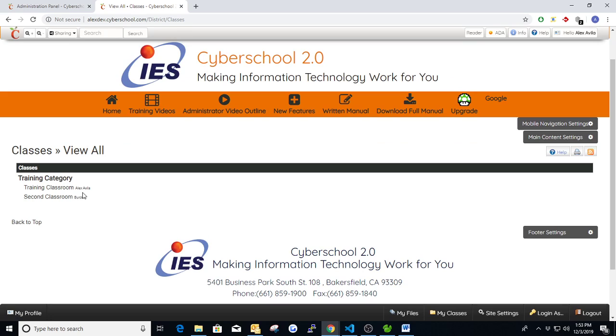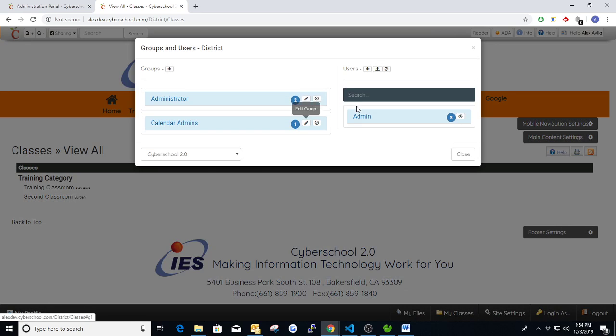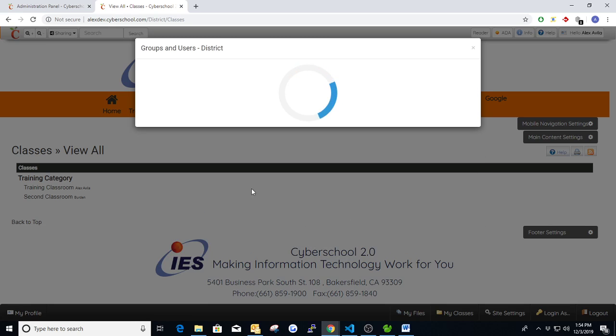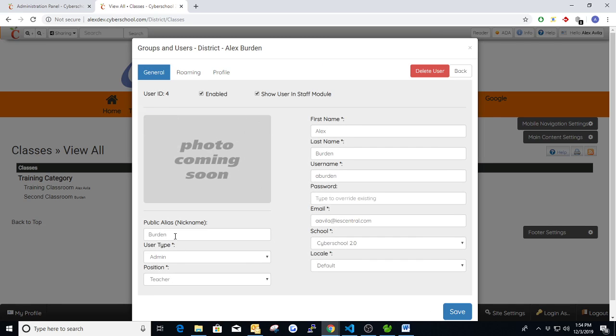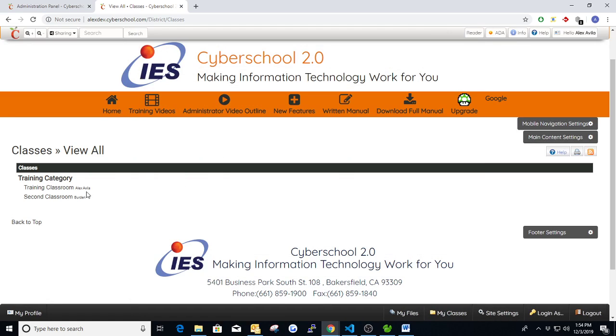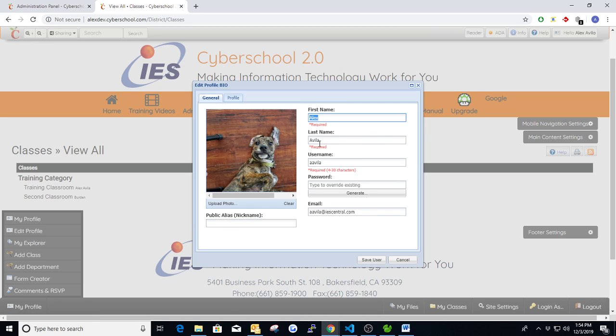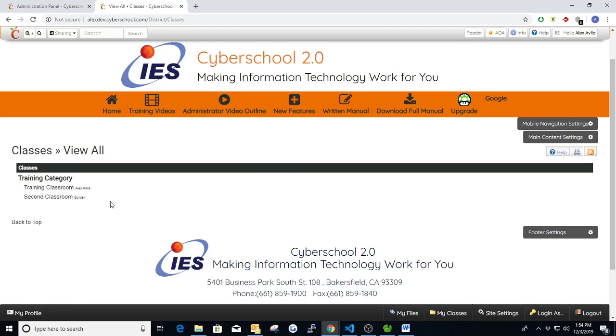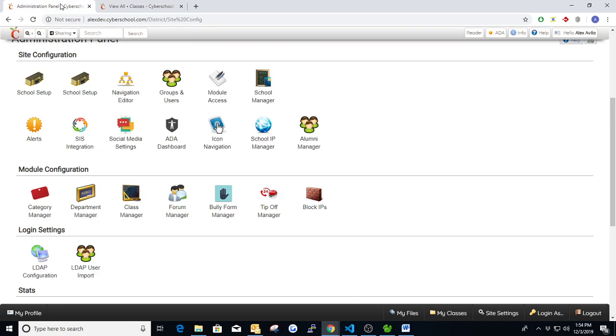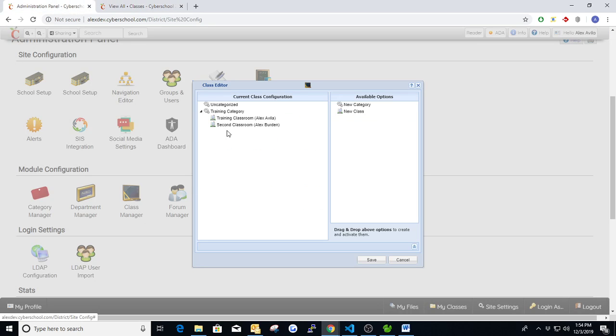All right. So now you'll see it says Alex Avila and then just Burden there. I think the Alex Burden one actually just has the nickname Burden. Let's see. Yes. Okay. So it says Alex Avila, and that's my profile here. So if you don't have the public alias there, it just takes your first and last name, which is perfectly fine. You can just have the first and last name, or you can just say Mr. Avila.